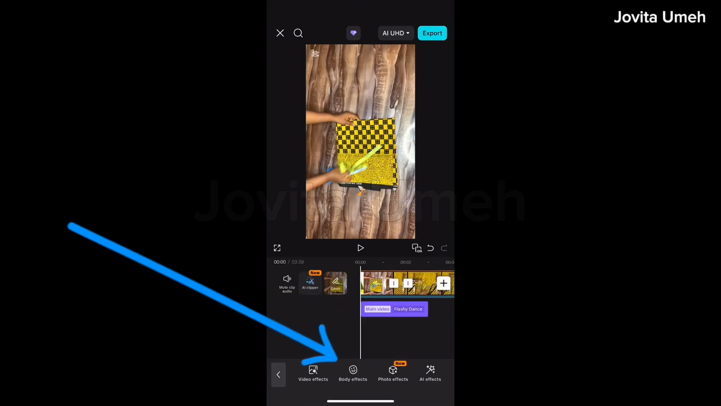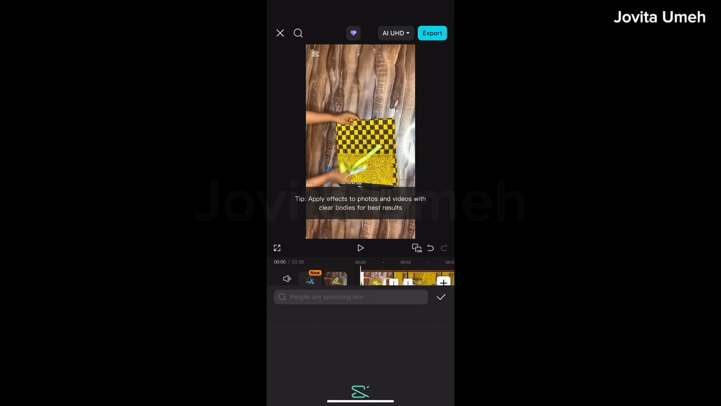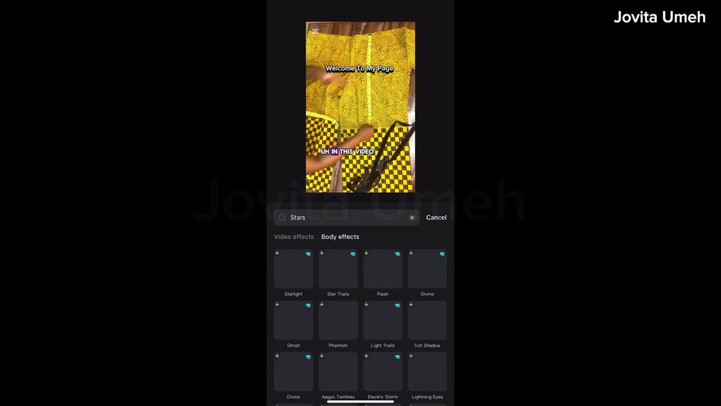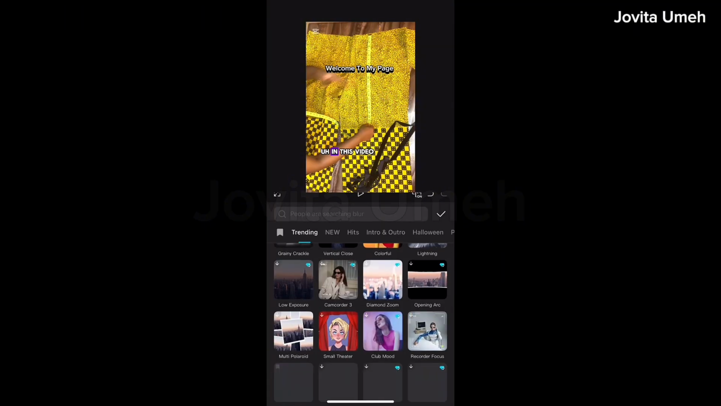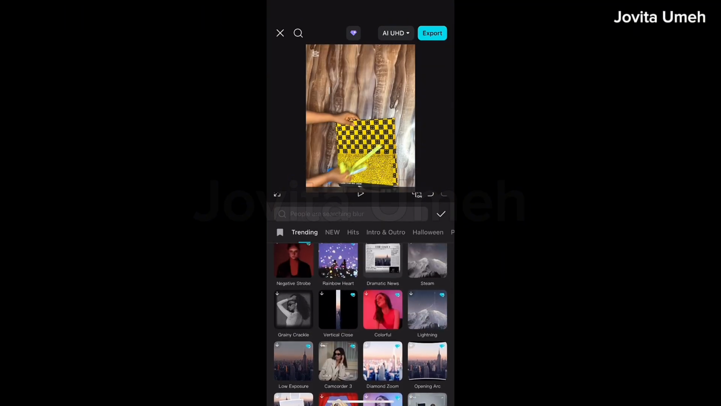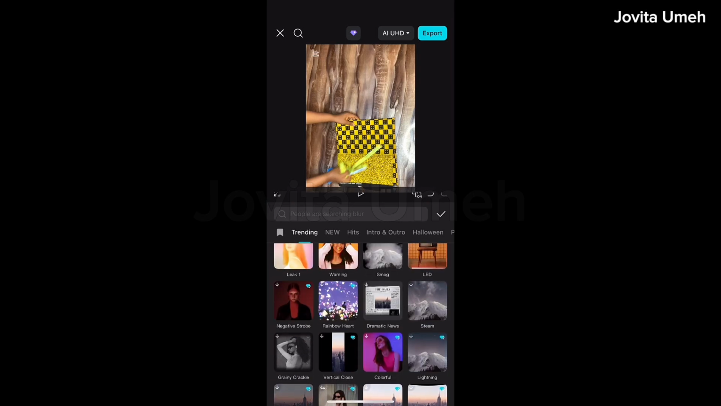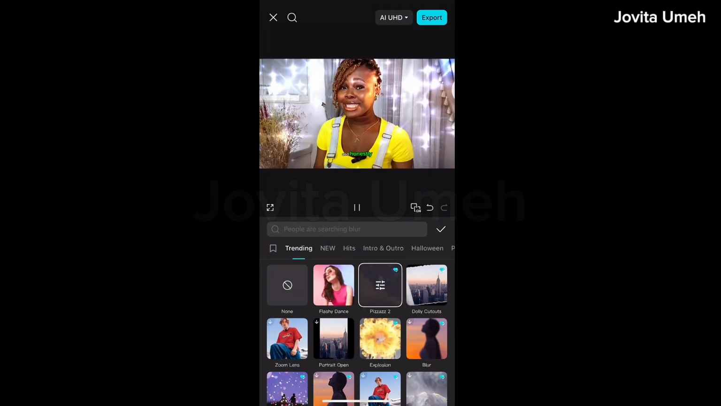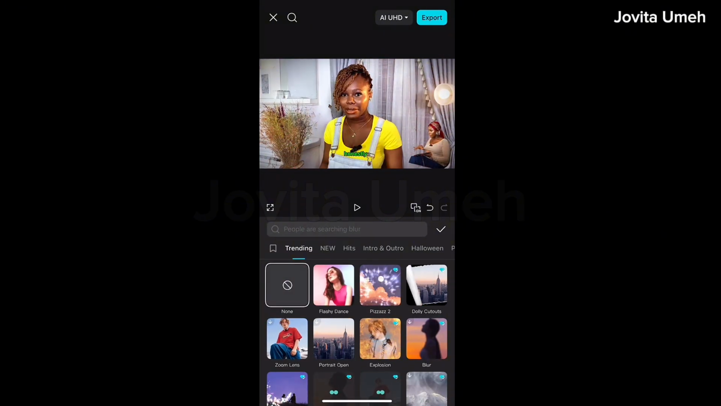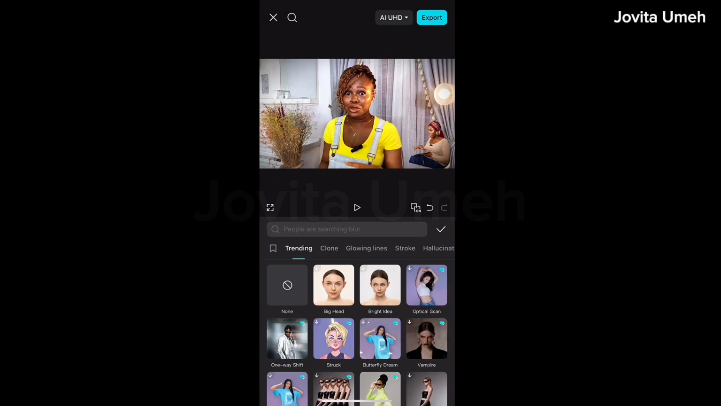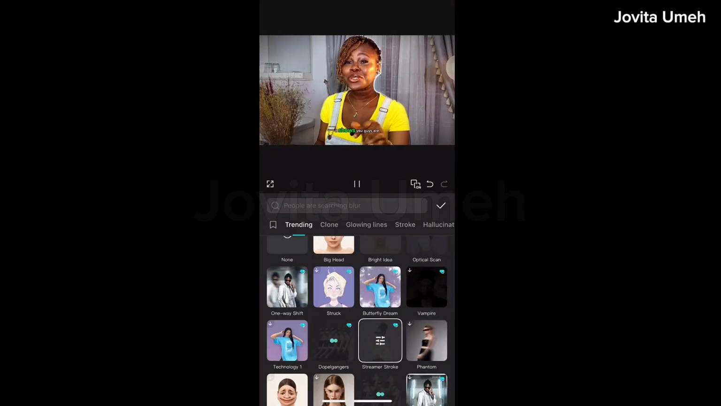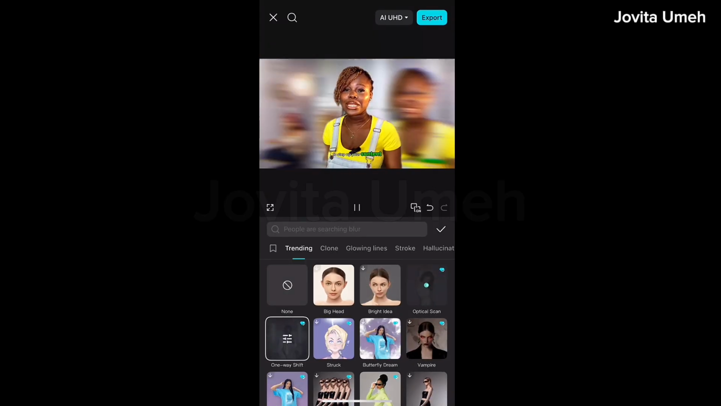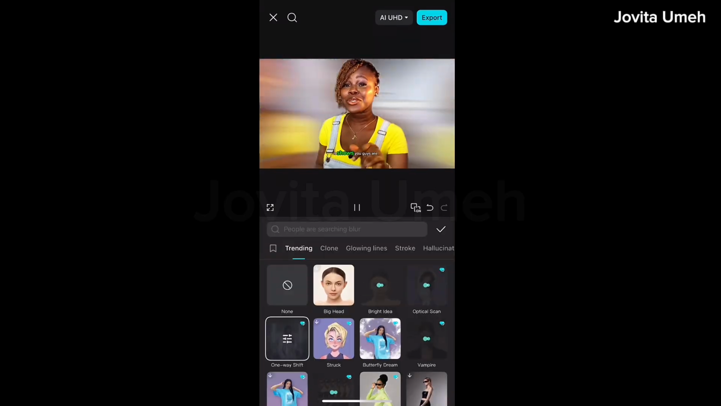Under body effects, CapCut can automatically detect your body and apply effects that follow your movement, like glowing outline, motion trail, or highlights. Let me show you with another video. This is a type of video effect. Can you see the changes? Select any one you like. This is a type of body effect, stroke, glowing line, and so on. Feel free to explore the effect feature and play around with it.